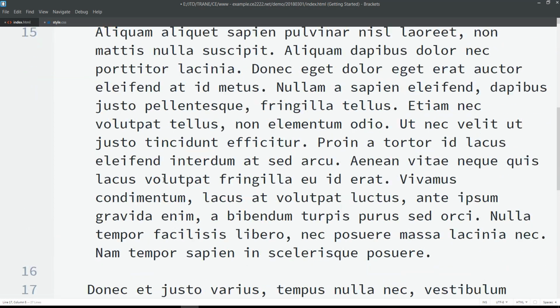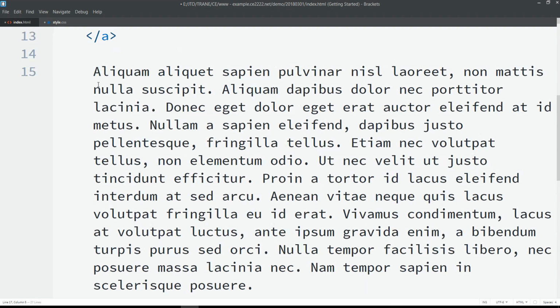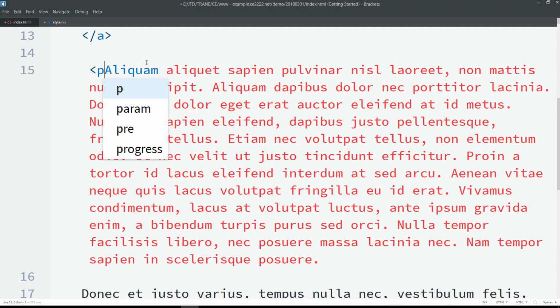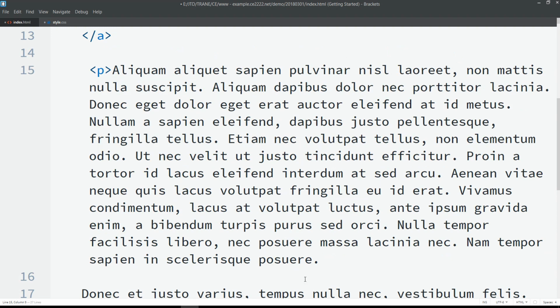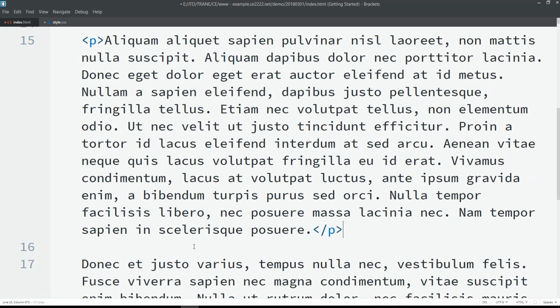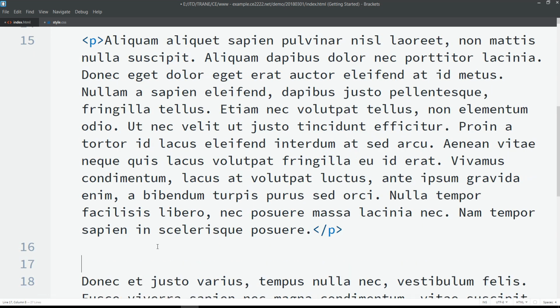So around each of these paragraphs, what I'm going to do is add in the paragraph tag. So again, that is just the P tag. So I'm going to have a beginning P tag here, and an ending P tag at the end of what I'm calling this paragraph. Same thing for this one that starts with Donec at justo.